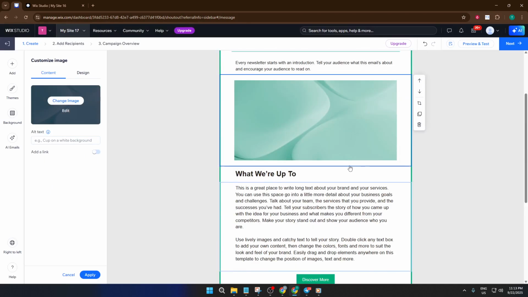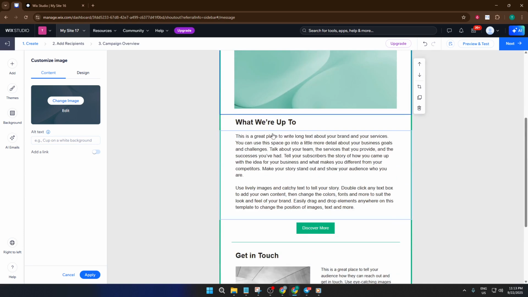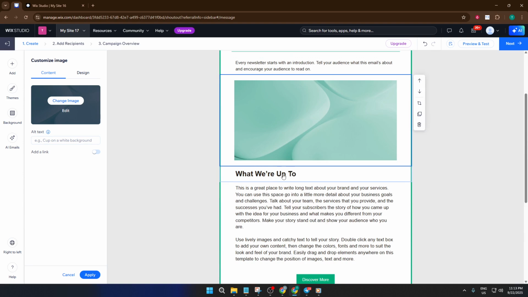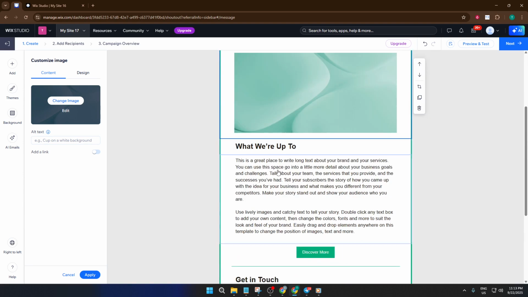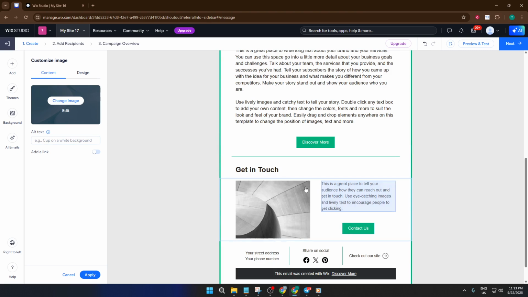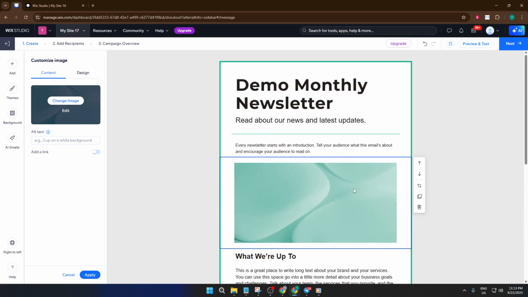Next, dive into the text. You can edit the existing text, add entirely new sections, or remove bits that don't fit your message. Maybe you want to highlight a special offer, share a heartfelt announcement, or link to your latest blog post. Whatever it is, make sure your wording is clear and friendly. Take your time here. A well-written newsletter grabs attention and encourages your readers to take action.